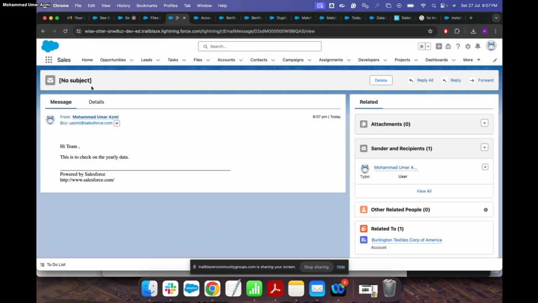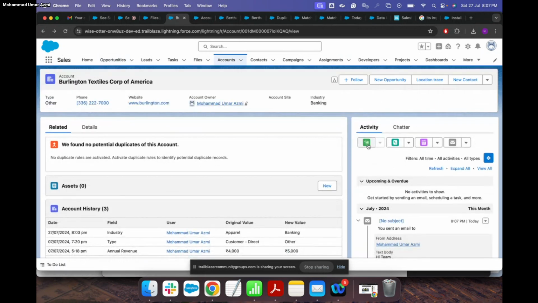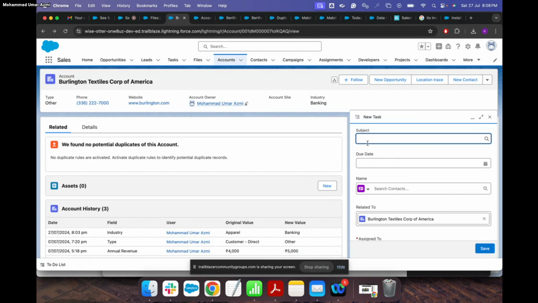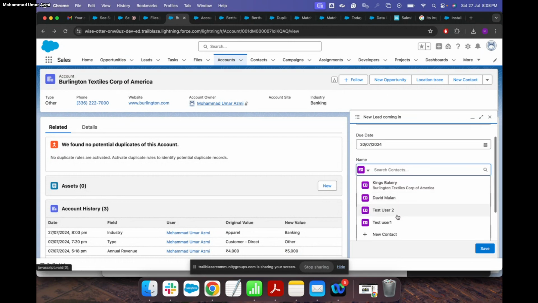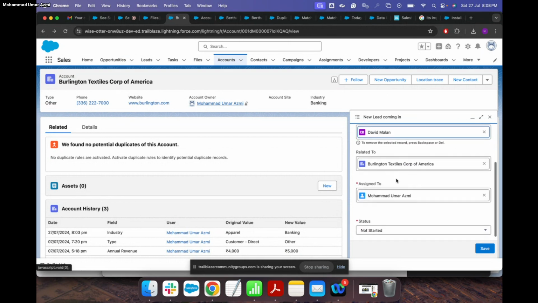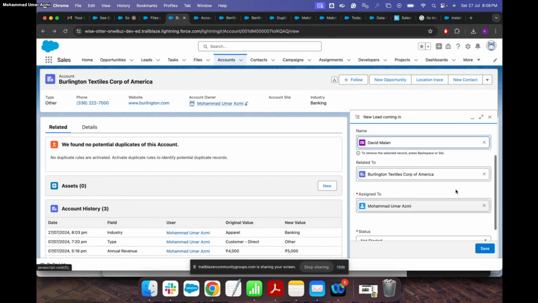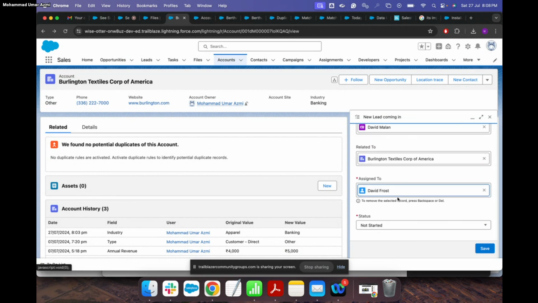If I go back again to that activity feed where I could create any task, I could give this a new lead coming in. And this is for my agents, right? So new lead would be due by 30th, and then I can search for the contact, which contact I'll have to assign it to. I do it for David, and then this is related to this org. You can assign it to anyone. I want to assign it to David Frost.